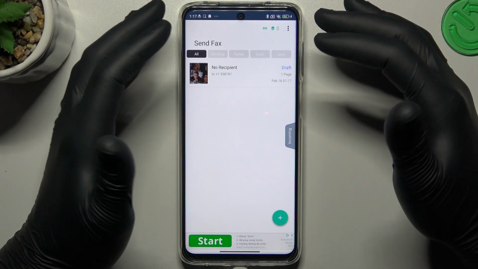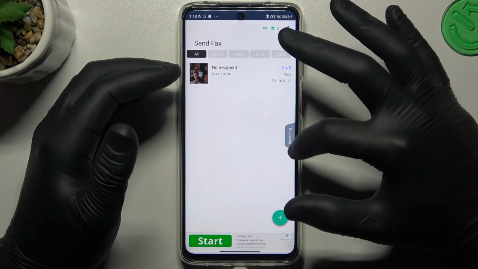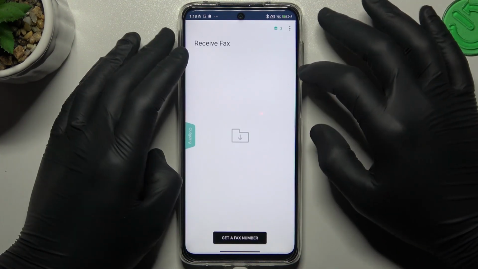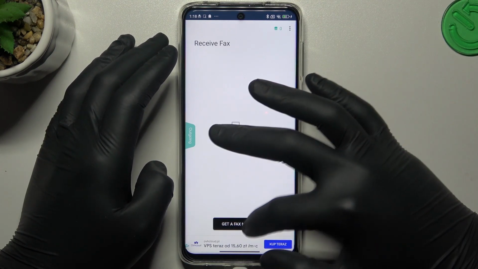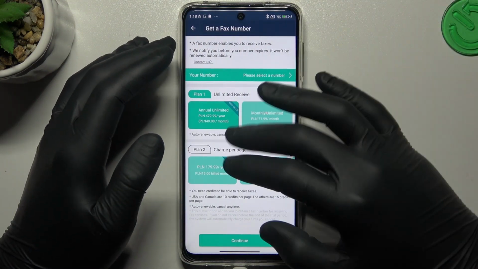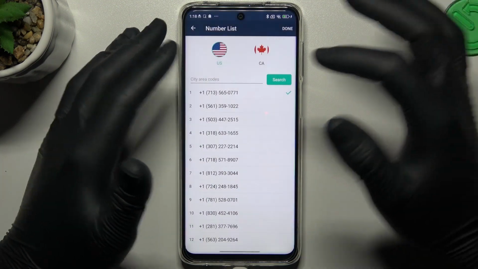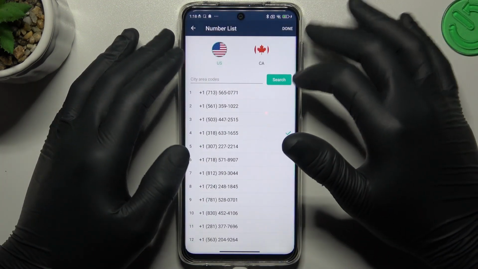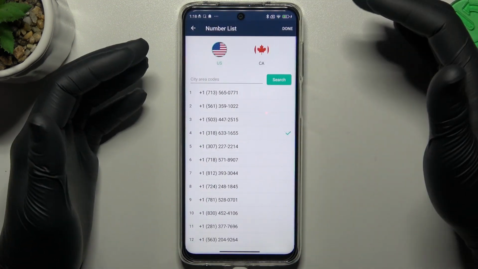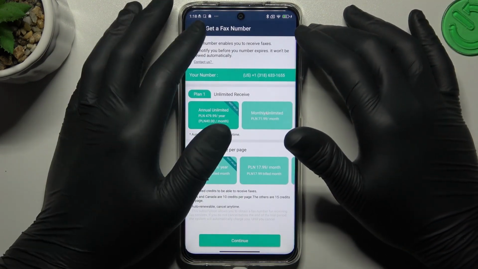But if you want to get a fax number to receive the fax messages, just tap here on this incoming tab and tap on the get fax number. Then choose your plan, tap on the continue and choose your fax number. Then just send it and wait for the fax messages. That's it.